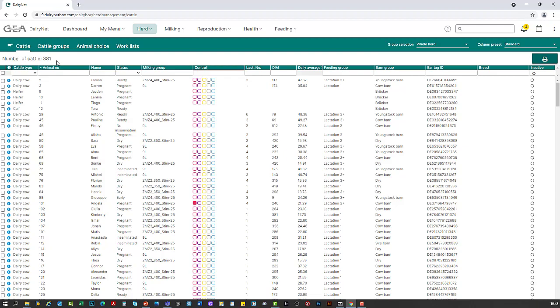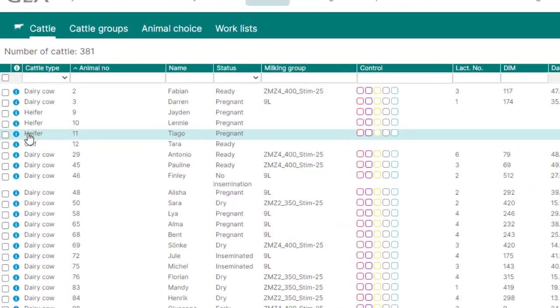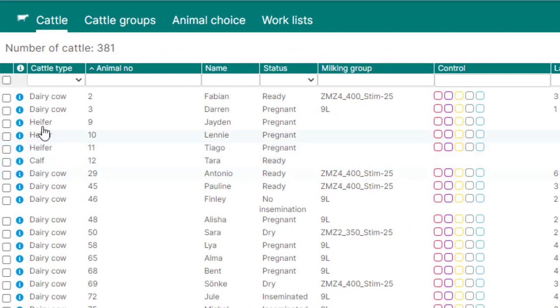The cattle list is structured as follows. Each animal is presented in a single line. The first column defines the type of cattle, for example, whether the animal is a calf, heifer, dairy cow, suckler cow, or sire. The second column shows the animal number. The next column shows which reproduction or lactation status the animal currently has.